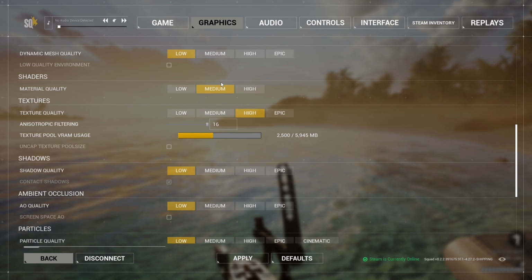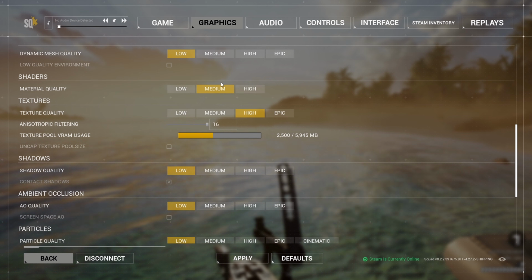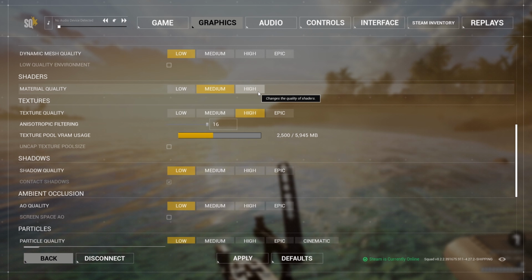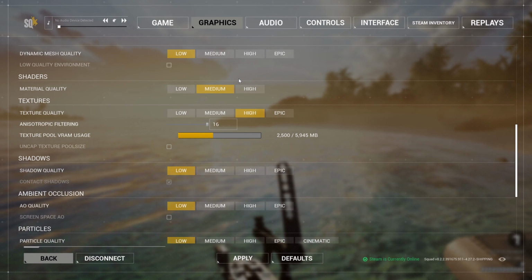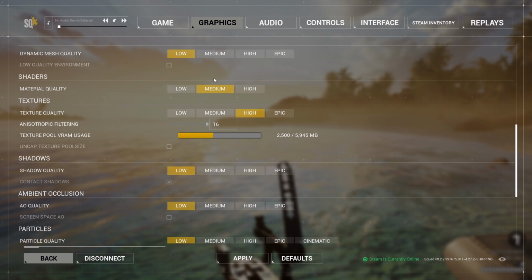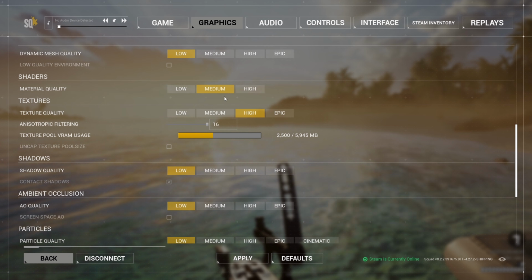If you do have something like an RTX 2080 or 3070, then my recommendation would be to put it on high. But again, you need a minimum of 8 gigabytes of VRAM to consider this setting. If you have 6 gigabytes or lower VRAM, then make sure to select it on medium.